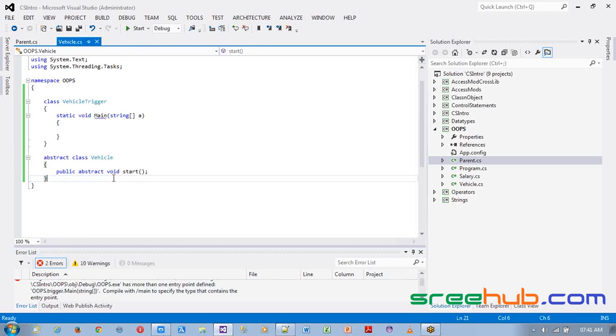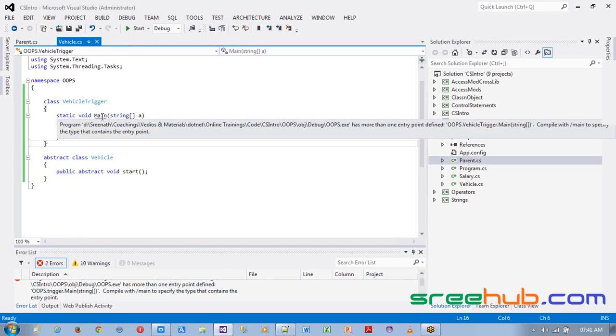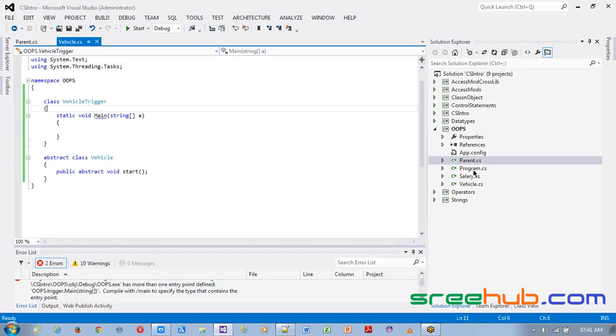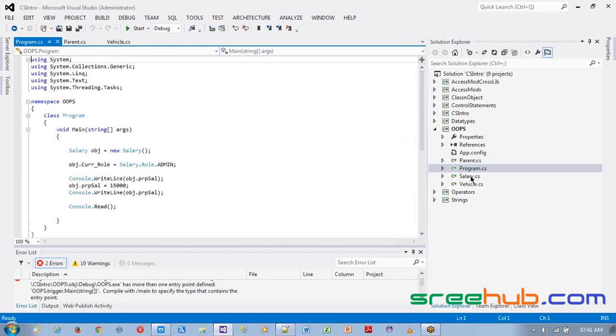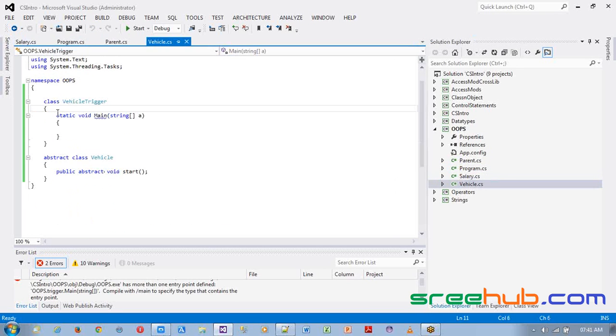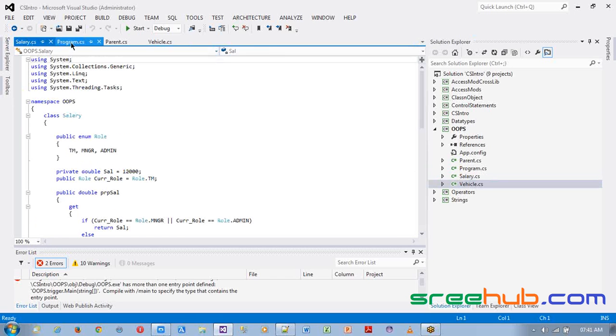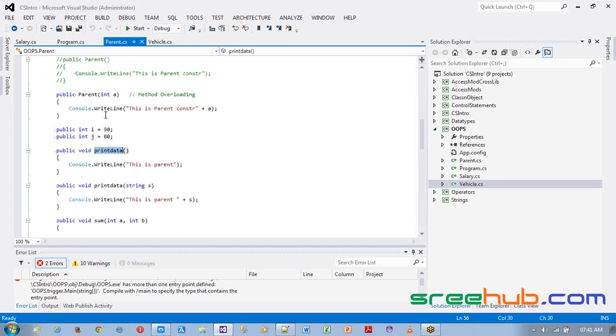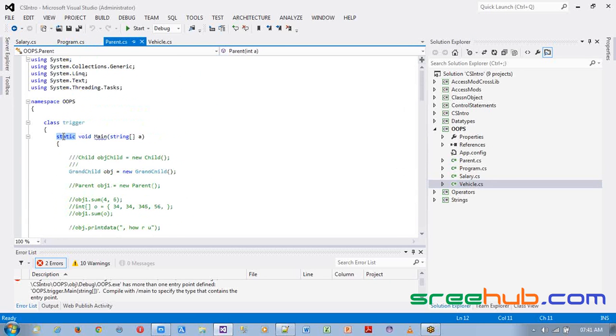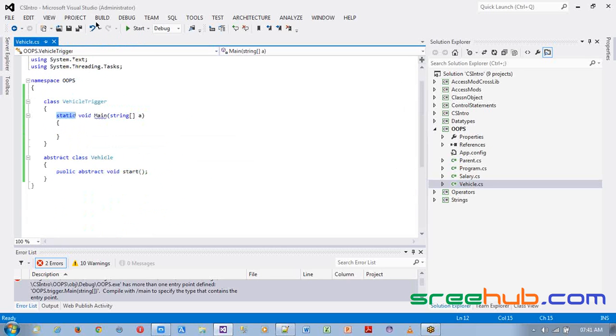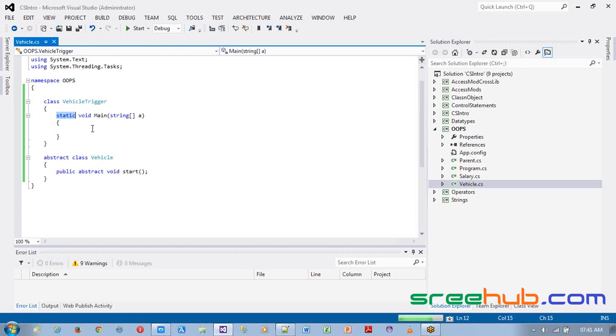I can see. Fine. So do we have entry points or other? Yes, let's remove those entry points. That's why I'm just removing entry points so that I can use my vehicle class directly. Fine, perfect. Now in this way, I can have any number of abstract methods.